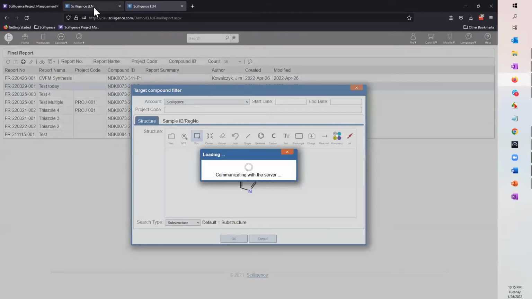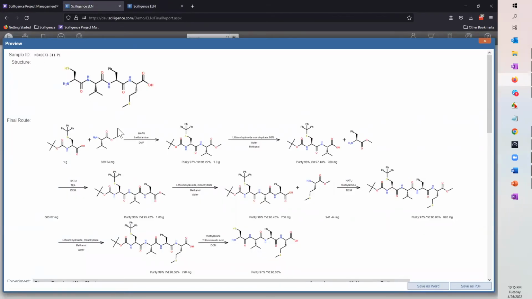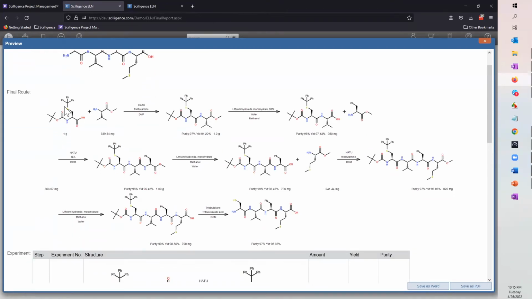While that's searching, I can go back and walk you through an already created final report and show you the details of it. So in this preview section, we have the structure that was searched. In this case, this was the final structure that we're asking our ELN Final Report add-on to look for. And what it did is it gave me a final route. I believe this is a 7-step synthesis, starting from the initial starting material all the way to the final compound. And you can see that every step has its own not only yield percentage, but also the reactants that were used to generate the intermediate all the way to the final product.